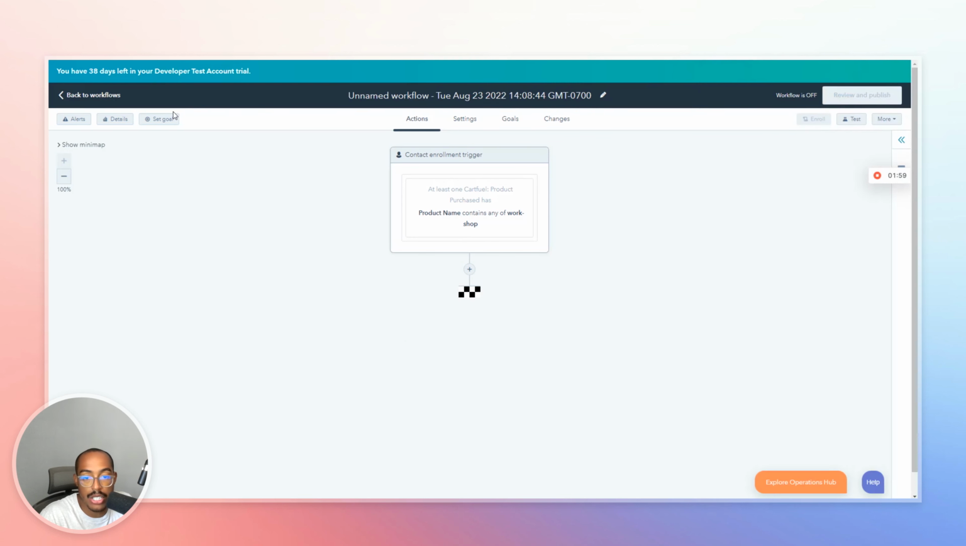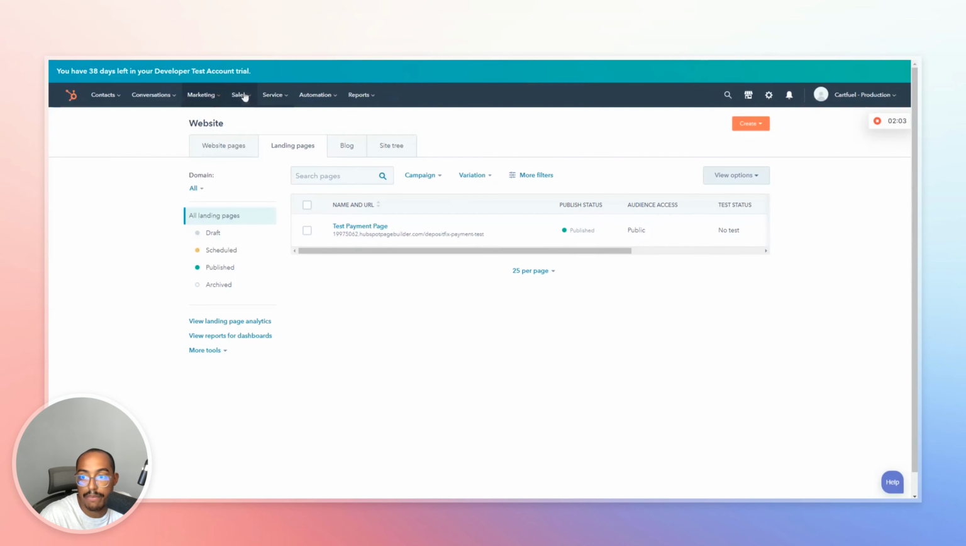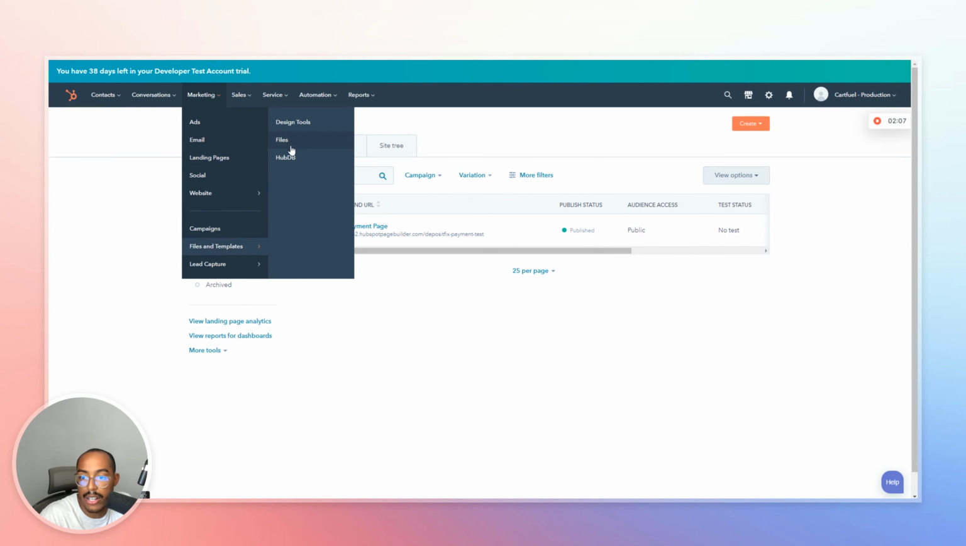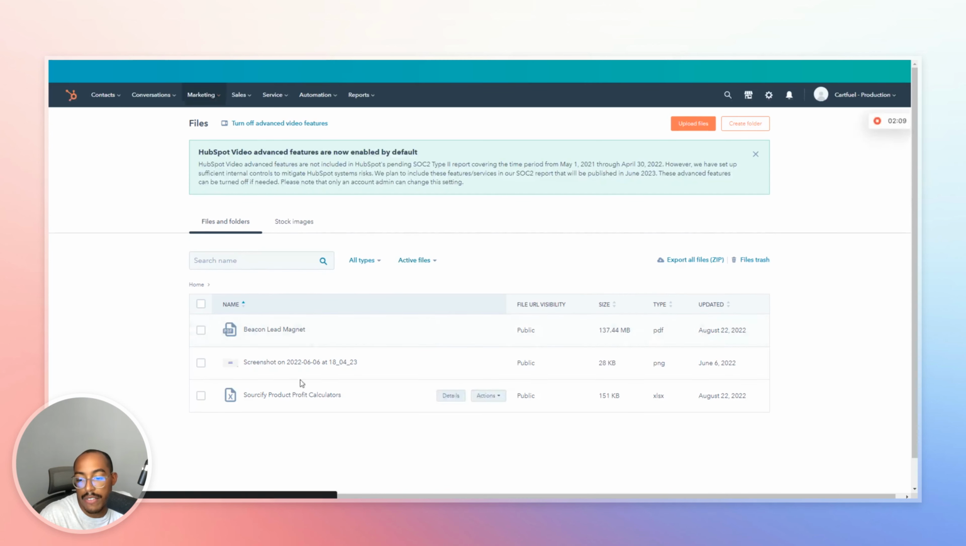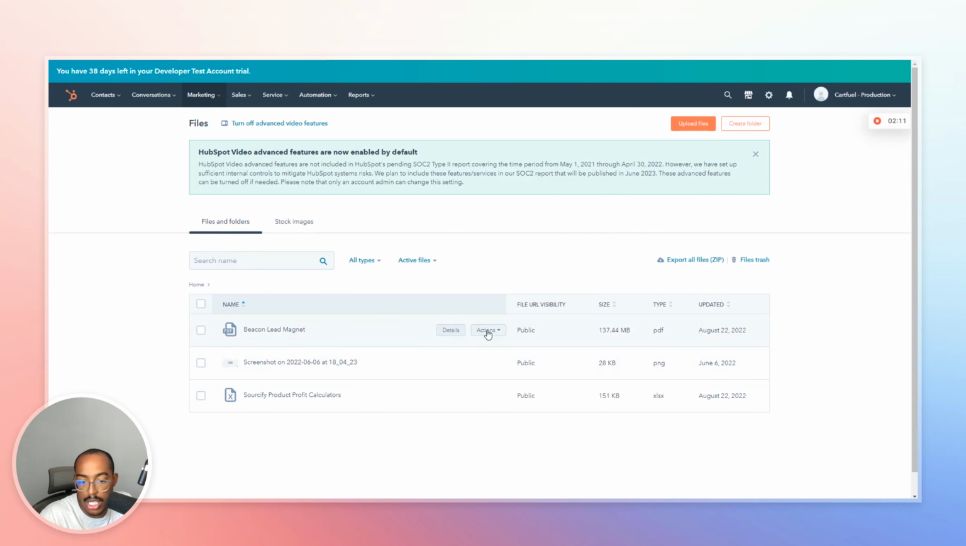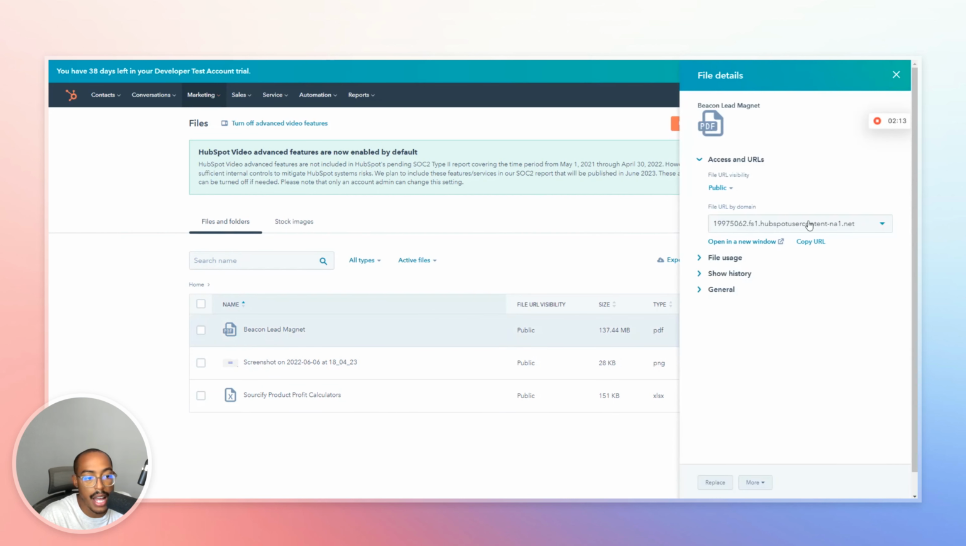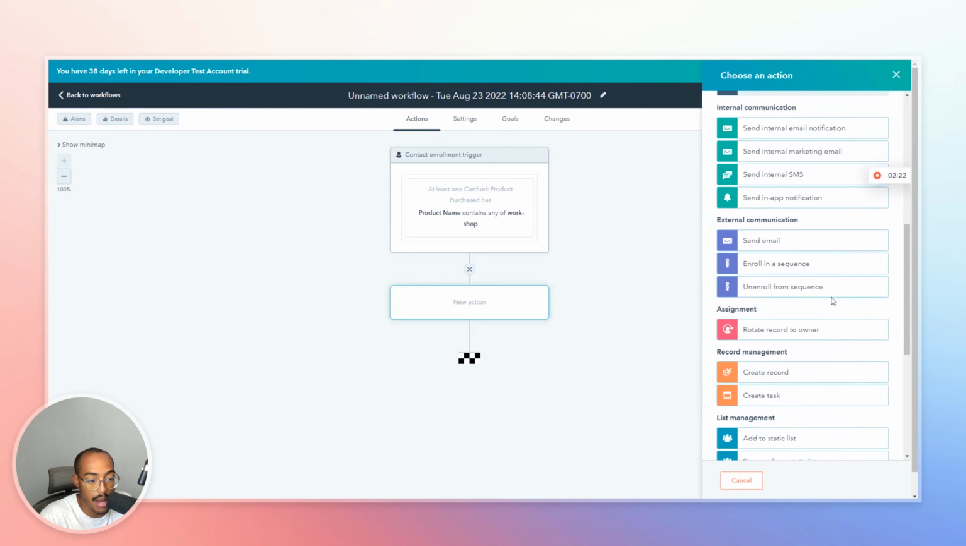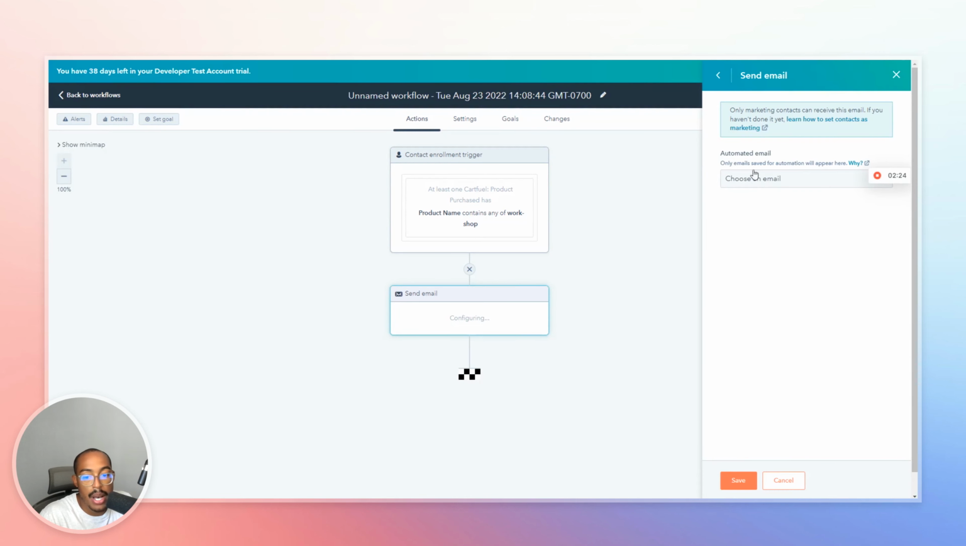And of course, obviously you would want to make sure that you have that file. So if you go back to your marketing and go to files, you should have your files here. And then all you need to do at this point would be to click on that file and then open that file up. So you can just copy this URL here and then input that URL when you're setting up the email. So that's essentially what you would do to actually fulfill that digital product. But it's really, really simple.